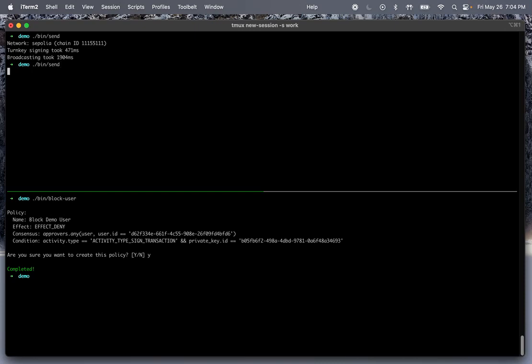So basically just run the same script again. And yep, you can see that the request was denied. And so again, this is a super trivial example of how Turnkey can be used. But the idea is that these policies can be customized and specifically crafted for your individual use case.